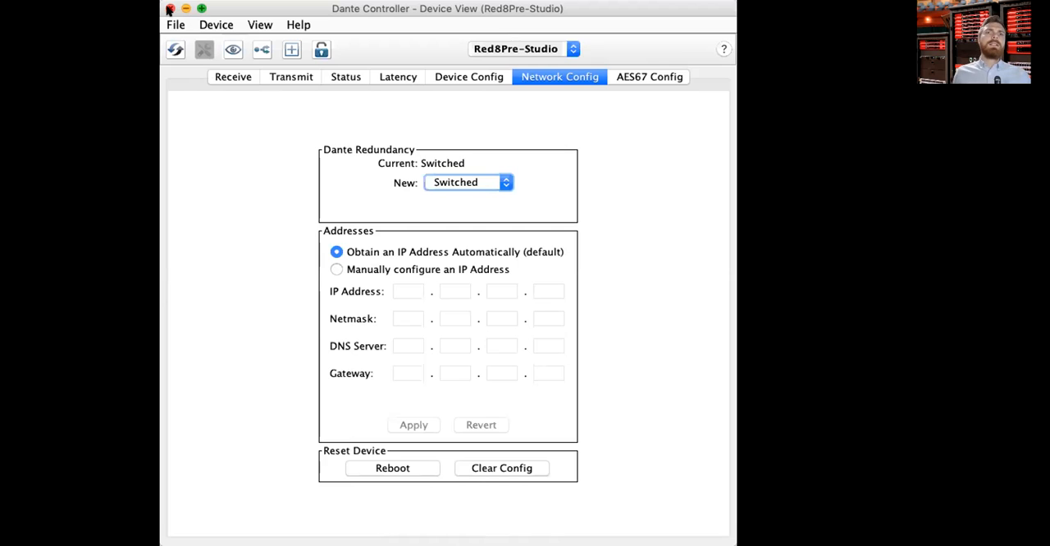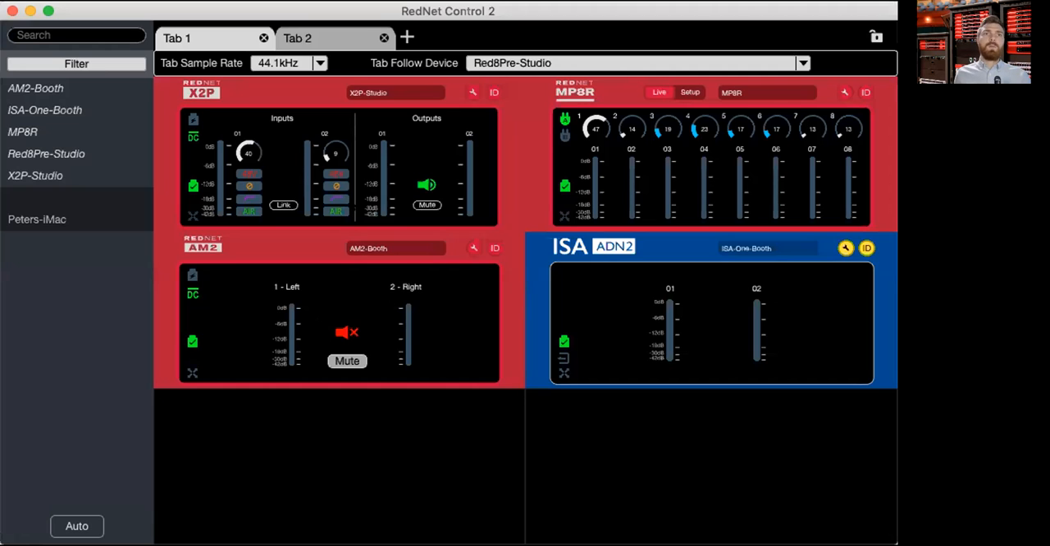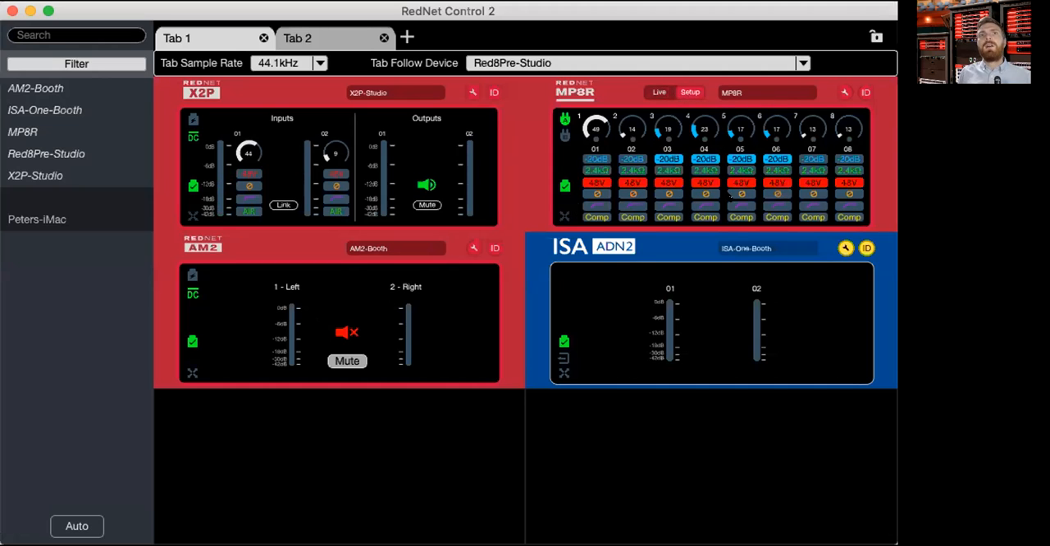Whereas Dante Controller is made from Audinate for the devices, we've made Red Control for the actual hardware. This is where I can make any physical adjustment to my Focusrite product. Here on my X2P, I have my front panel gain, the same as with the MP8R. I can also turn on my phantom power, my phasing. All of this is making a physical adjustment on the product. On my MP8R, I can do the same on this tab here as well.